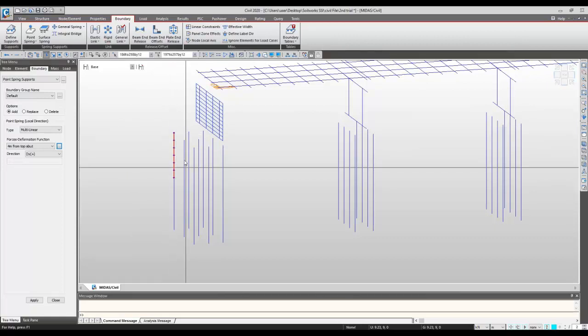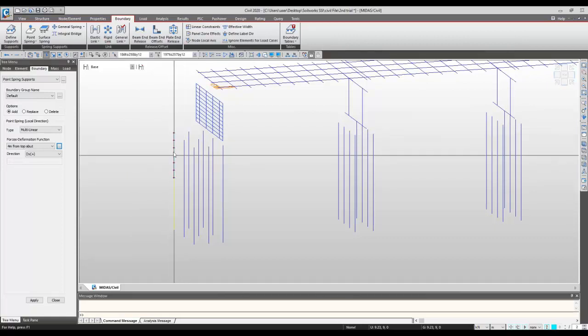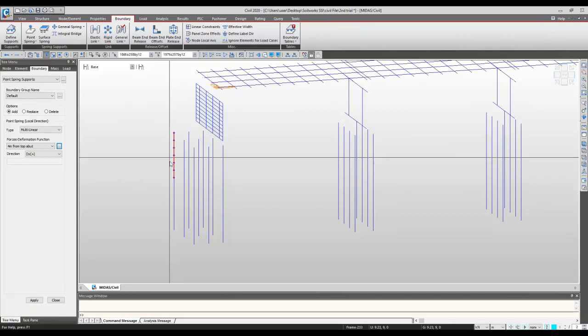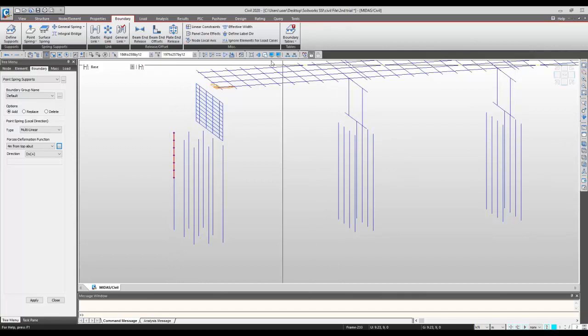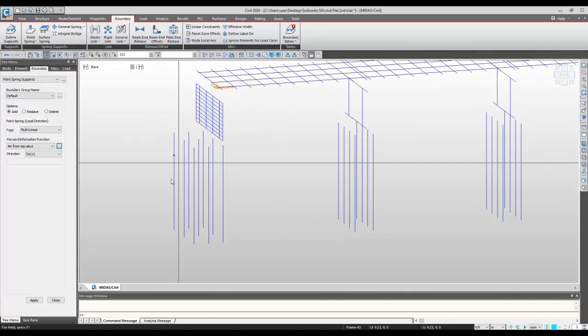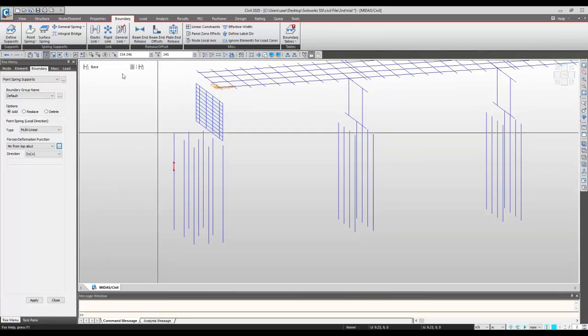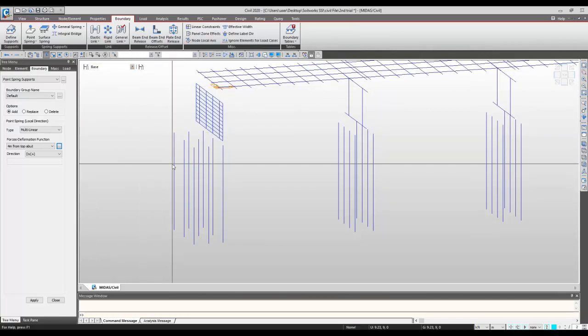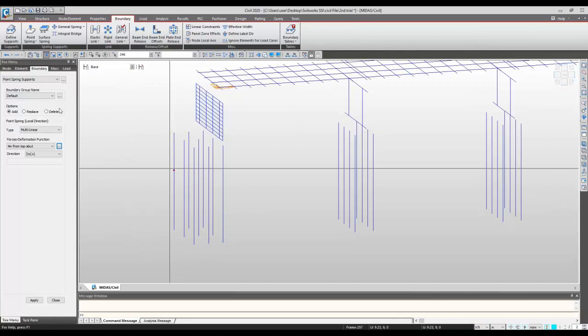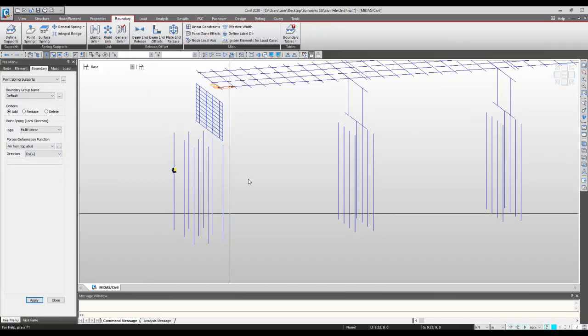Each division is of a 1 meter interval. So this is my particular pile. I will just unselect all the data, and this is my particular pile. So this is in the X direction, and then press apply. So you got your nonlinear springs at 4 meters from the top.